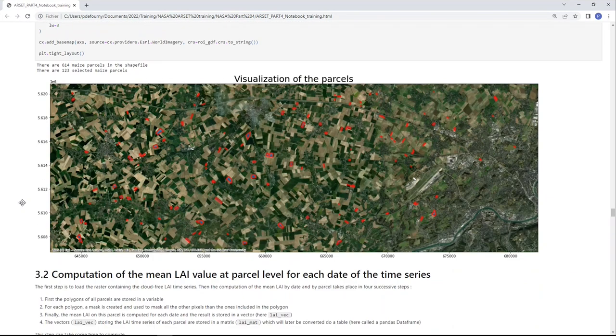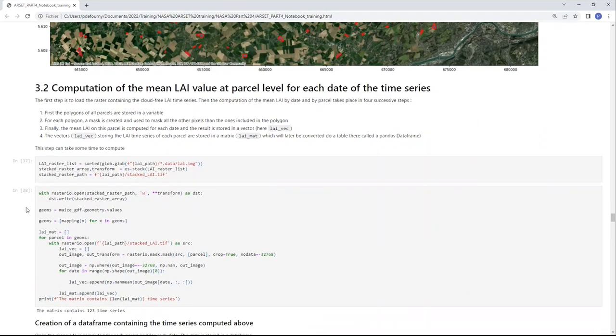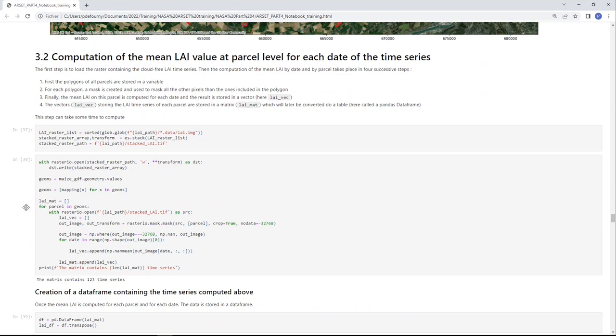Let's have a look now at the parcels of maize. As mentioned before, there are 614 maize parcels in the area, but for the sake of simplicity and visualization, we will handle only 20% of them here, and we will select 123 parcels for our analysis. They are all displayed here, and we will use them for the time series analysis.